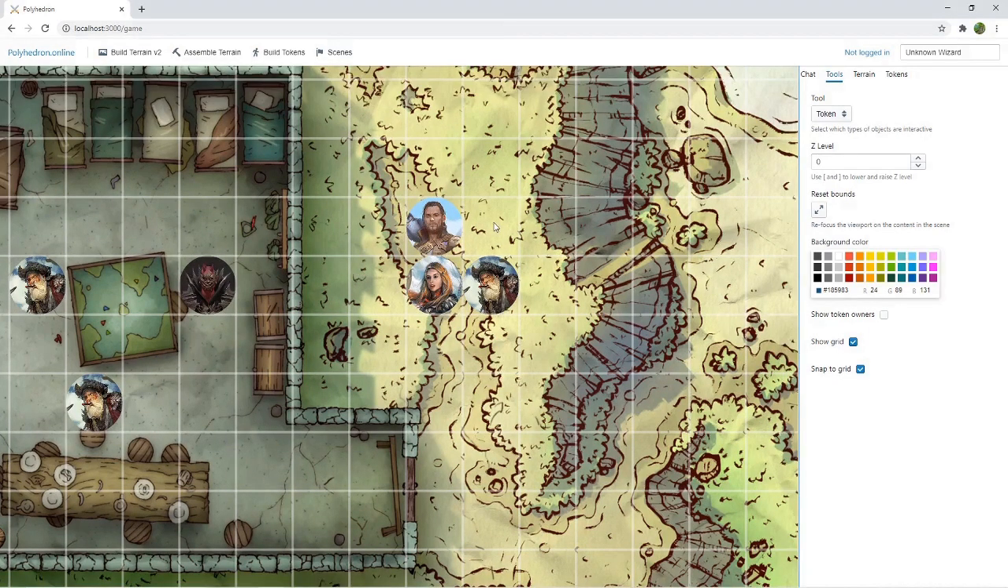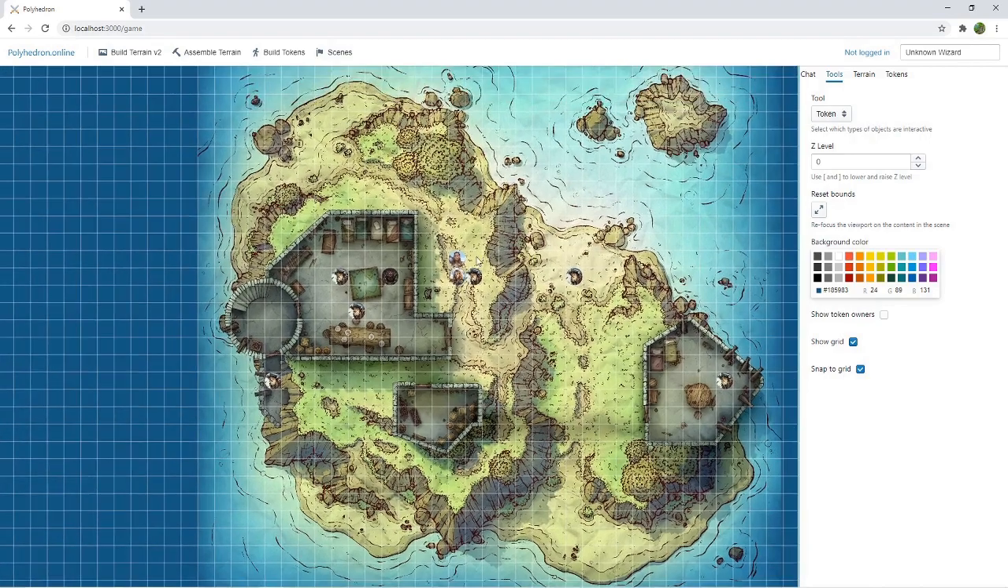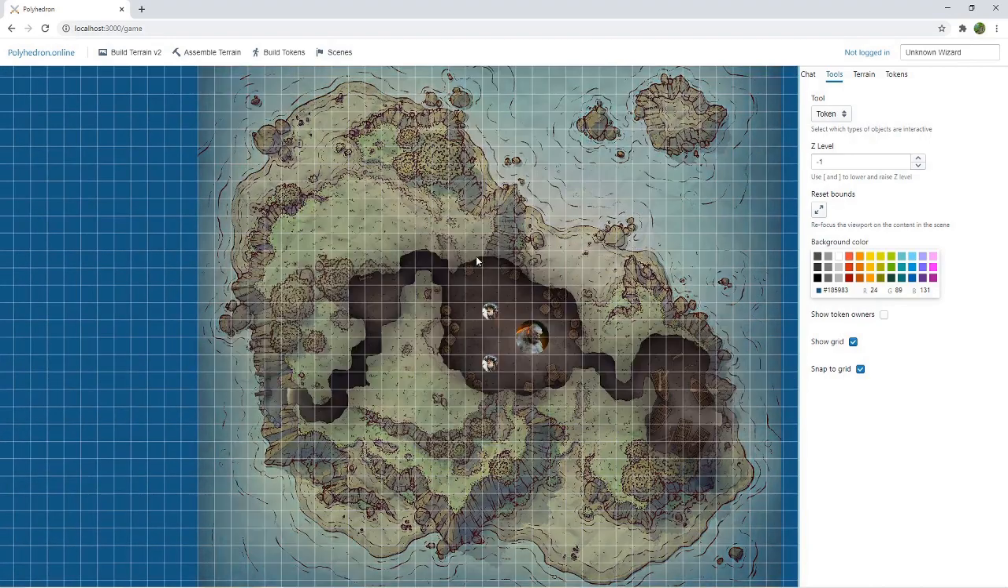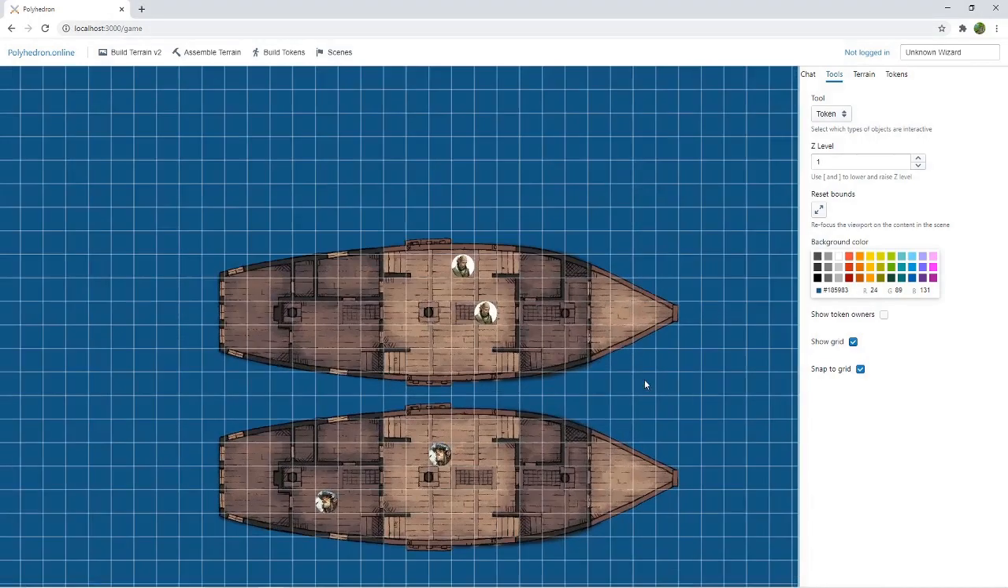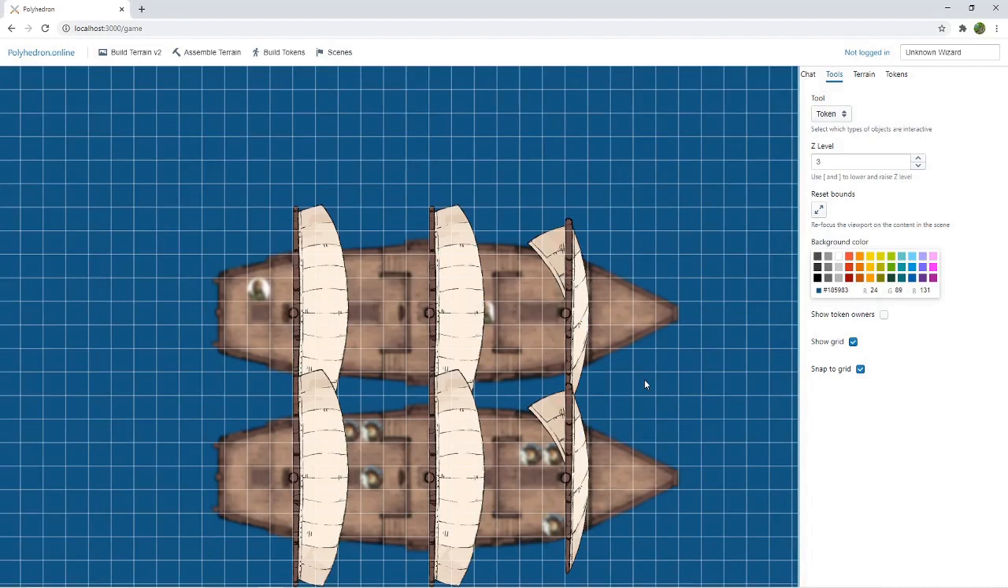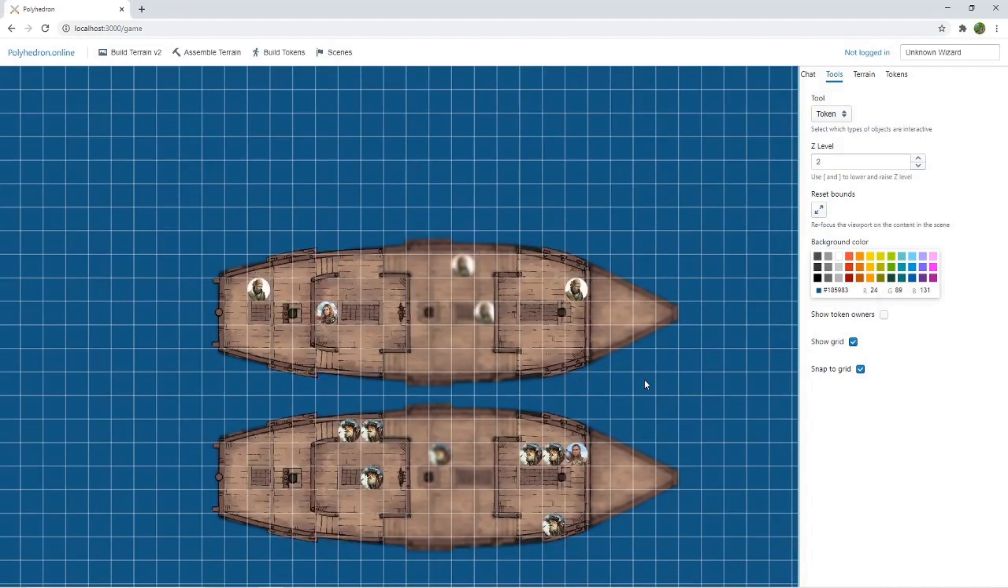I'd like to recognize here the artists that have made the maps that we're using. This really neat 3D island fortress was made by Neutral Party, a map maker on Patreon. And these nice 3D ships were made by 2-Minute Tabletop, a map maker at 2minutetabletop.com. We'll have the links to those in the description below.